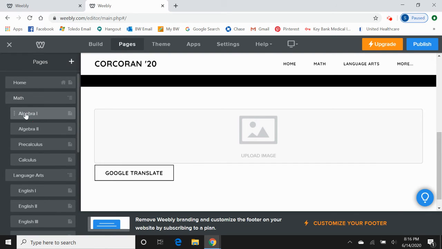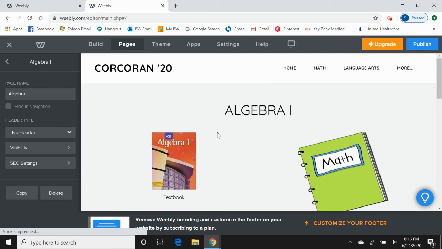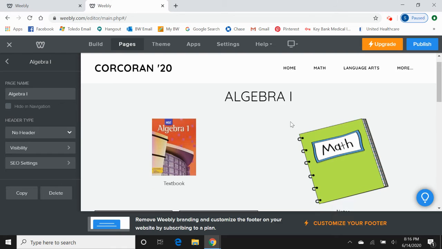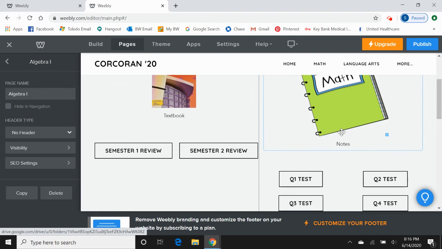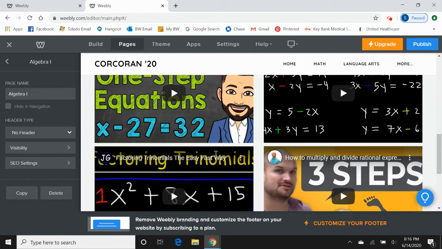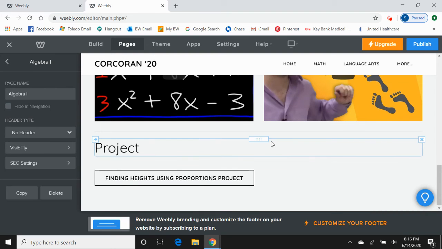So I went through and I did an Algebra 1 page. So just different things that students can add on throughout the year. As you go through and look at this, you can put different things like a textbook on there or a math page, different buttons, and I'll go through and actually show what this looks like for students and parents as they click on them and publish it.